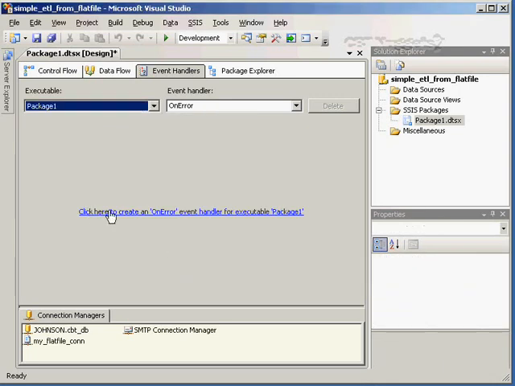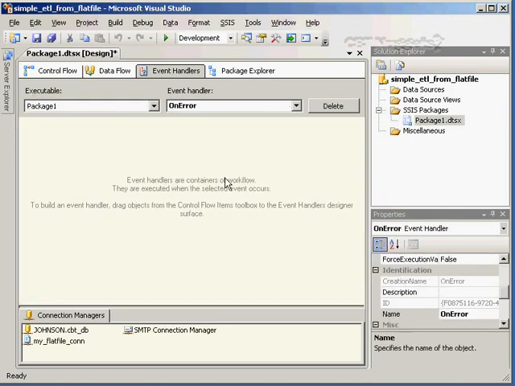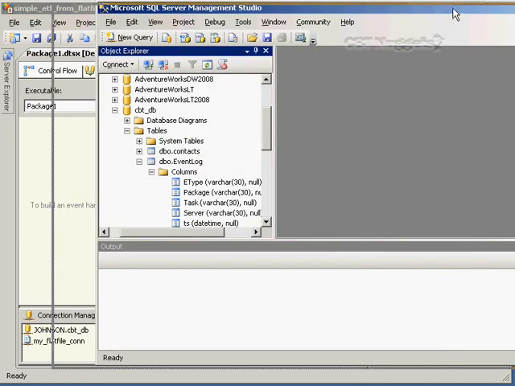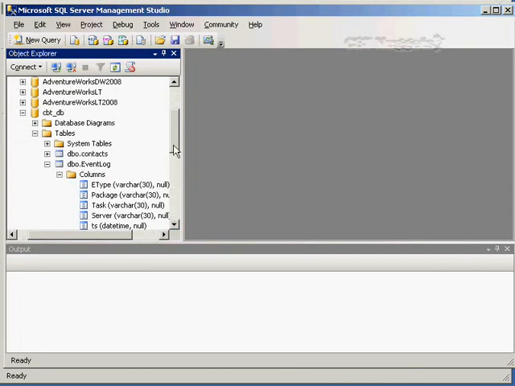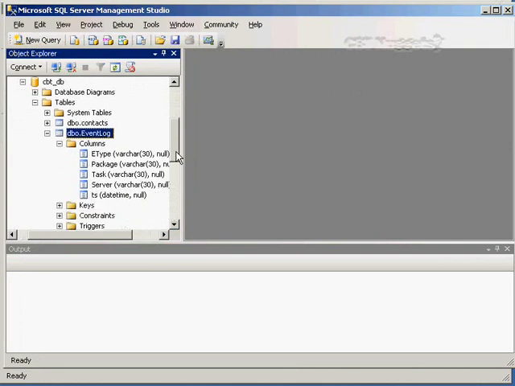Now, we can click here to create an OnError event handler. So that just opens up this palette right here, and then we can look at our different options. We're going to perform some logging. So let's take a look. I'm just going to drag my SQL Server Management Studio over here. And you'll see that under my database here are my tables. I created my own custom table called event log. You can call yours whatever you want to.